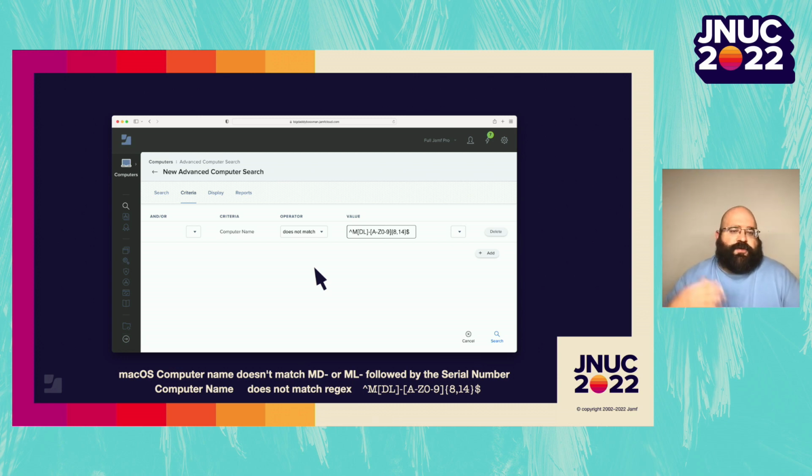Now, I'm not going to actually show you the results of this search because it matches everything in my database because I have totally made this up. But you can run this in yours as an advanced computer search and see what you get. All right, next, let's take another example here.